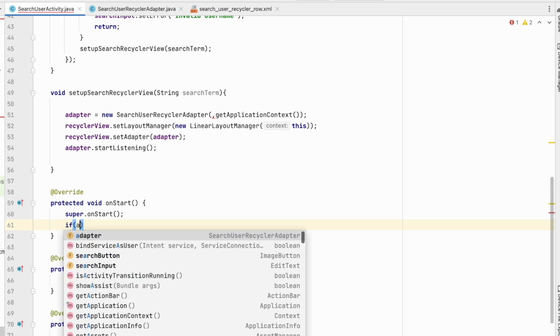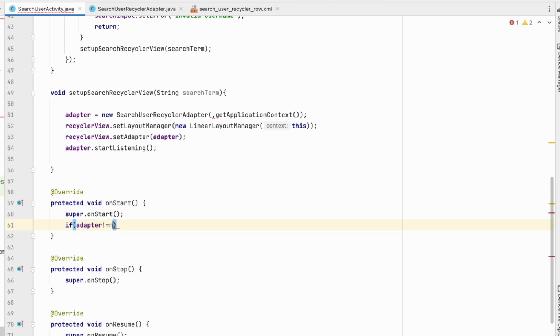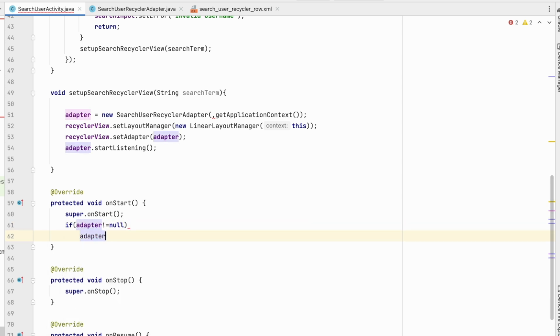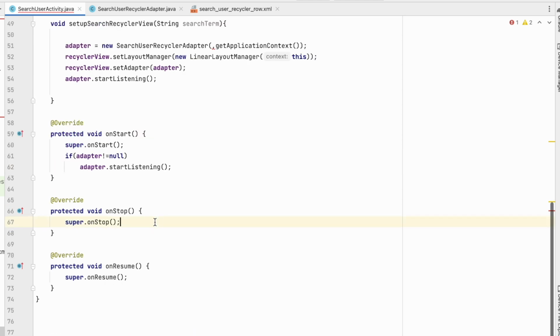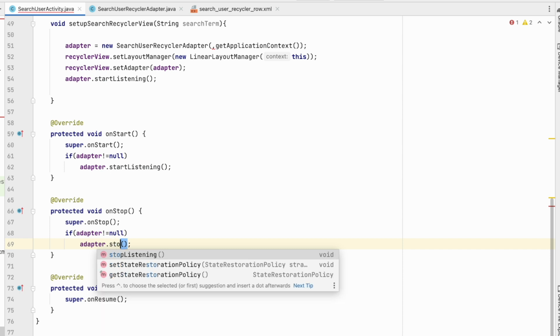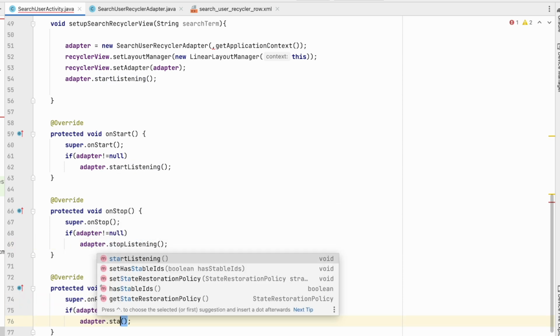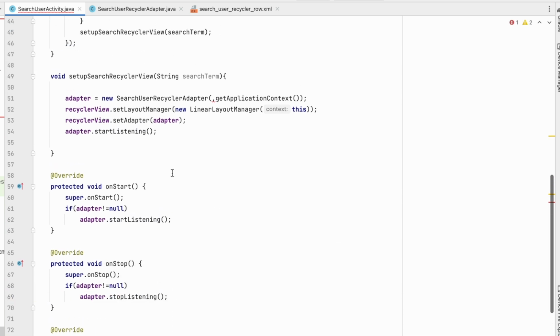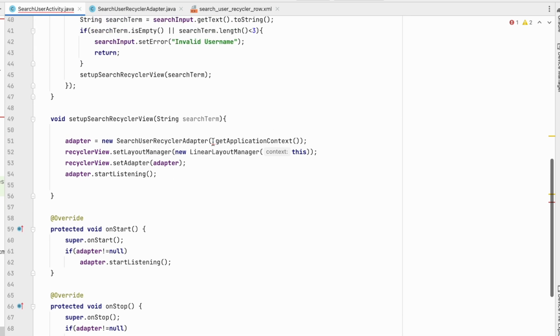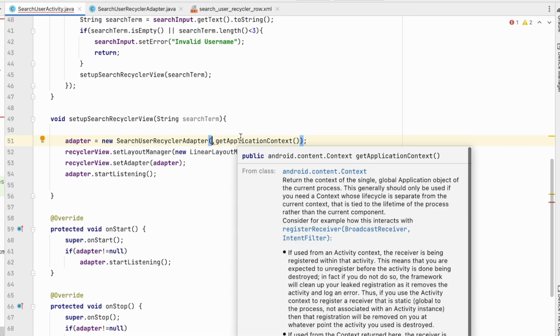And if adapter is not equal to null, on start we will do adapter.startListening. So on start also we will start listening, on stop we'll stop listening, on resume also we will start listening, so that data changes will be reflected immediately. Now we have to provide the options. So what will be the options? That we will get from Firestore.